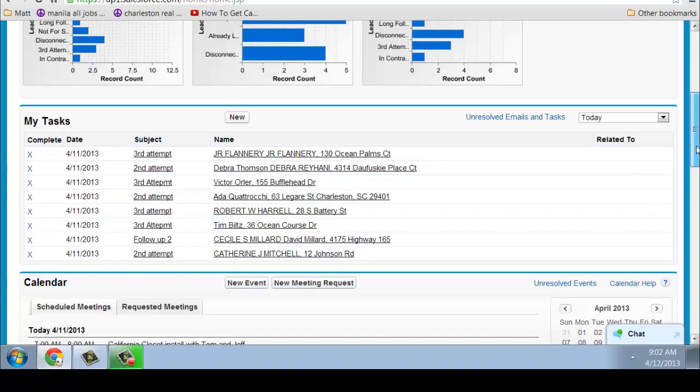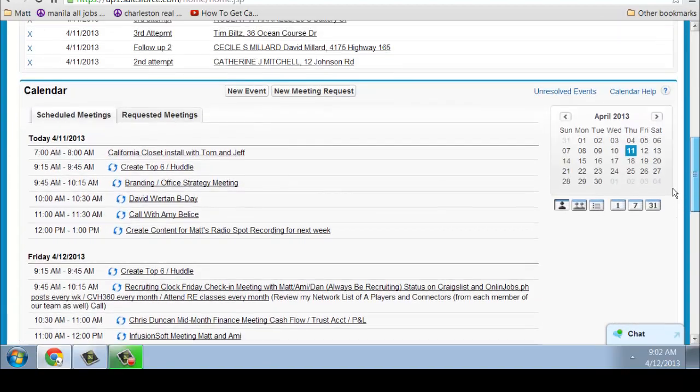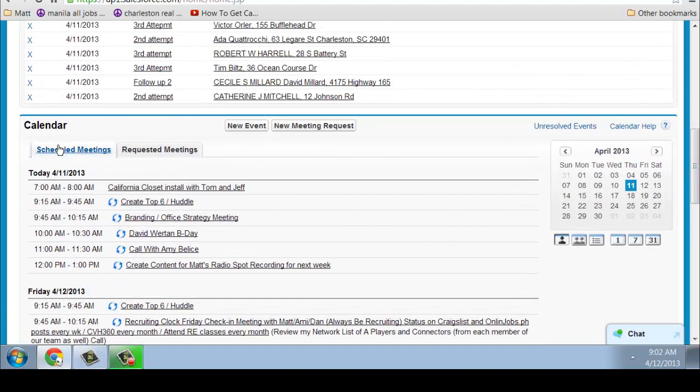And below that is Matt's calendar. You can see what's going on for the week. You can also schedule a meeting here, and it's integrated with his Google Calendar, so it populates that from here. Very simple.